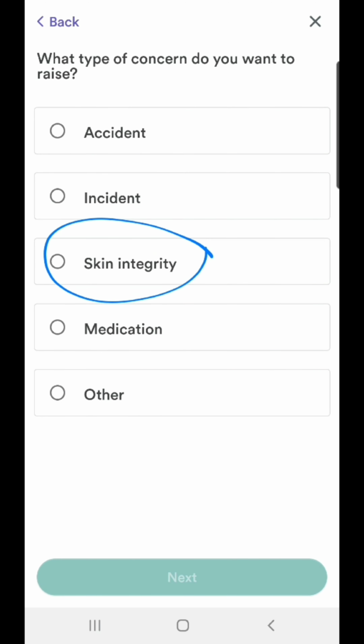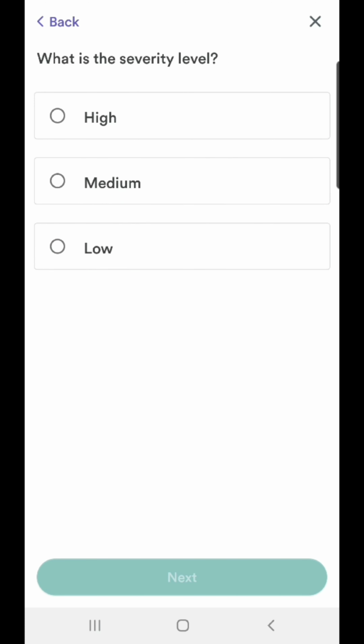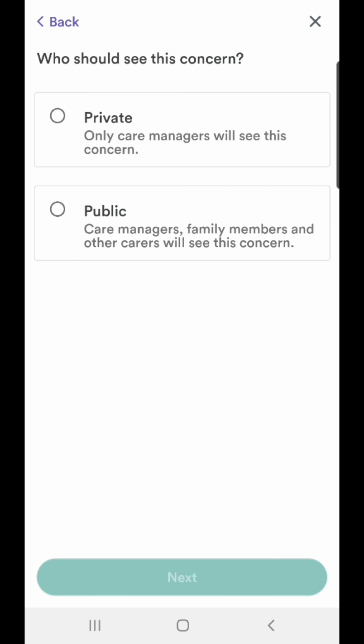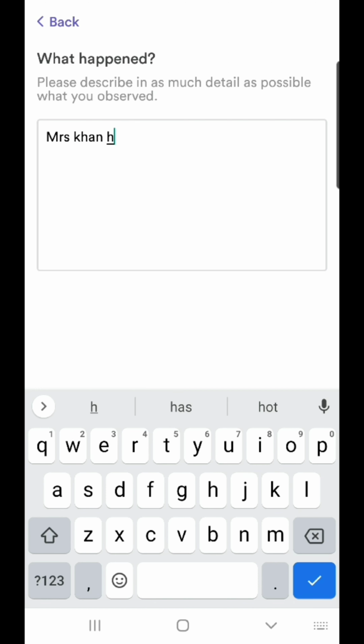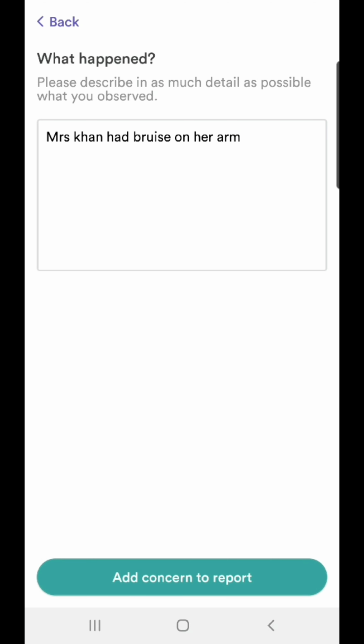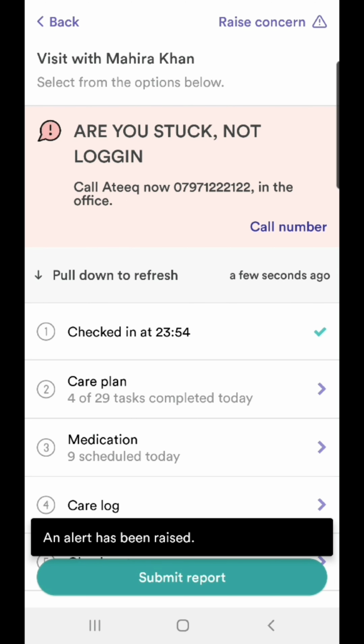Let's select Skin Integrity. Choose how severe you think the concern is. You can select Your Manager only and keep it private, or select Public if you want to let your colleagues as well as managers know. And write all your evidence here. Make sure to give as much detail as possible. Use the microphone button as well if you wish to talk into the app. Click on Add Concern to Report, and it will automatically alert all of your managers.